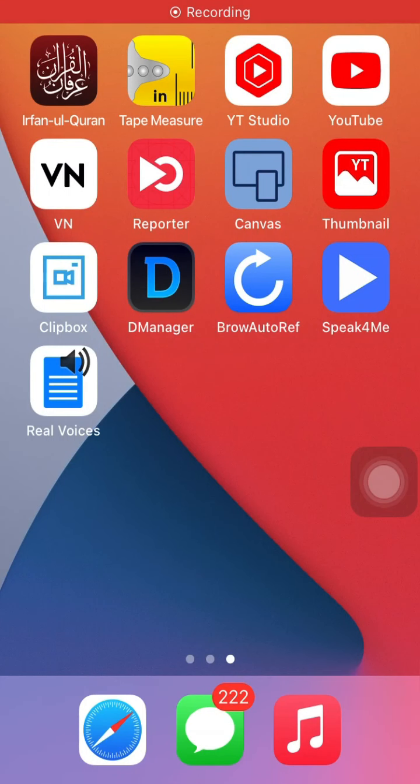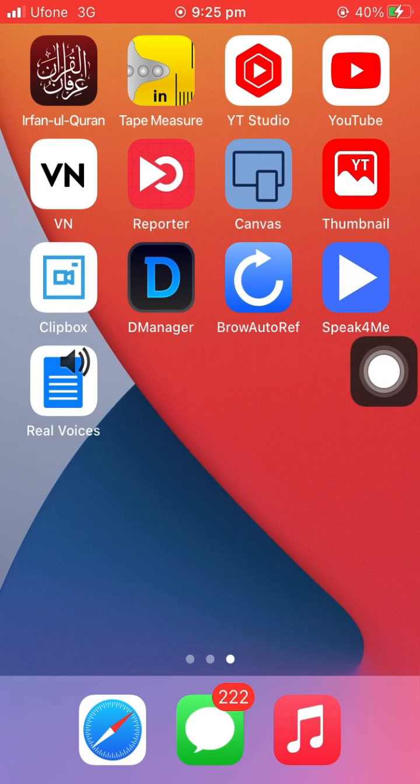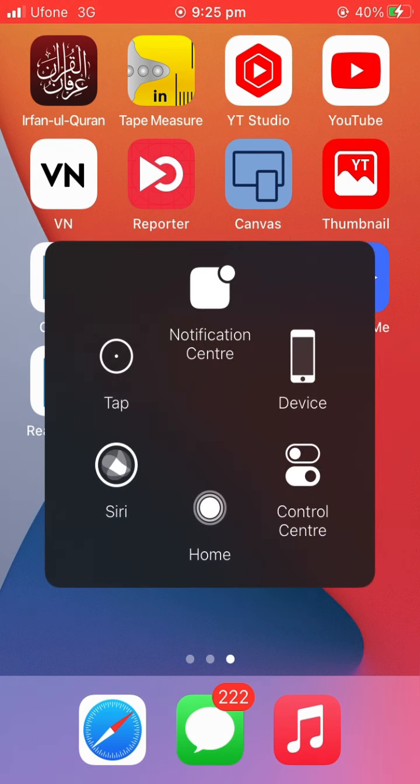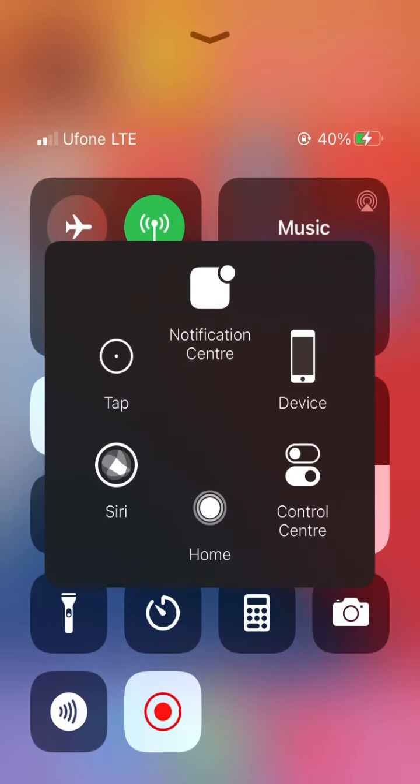A dark square with a white circle will appear on your screen. This is your shortcut to the Assistive Touch menu, and it'll appear on every screen. You can tap on it to open the Assistive Touch menu or drag it around the screen and out of the way if you're trying to do something.